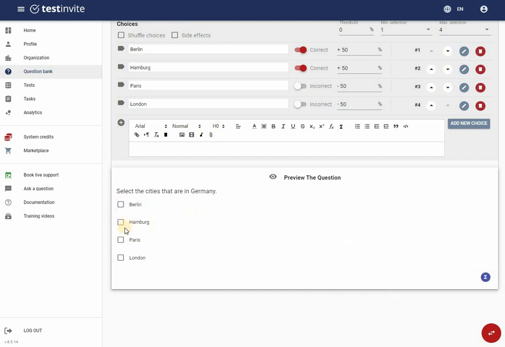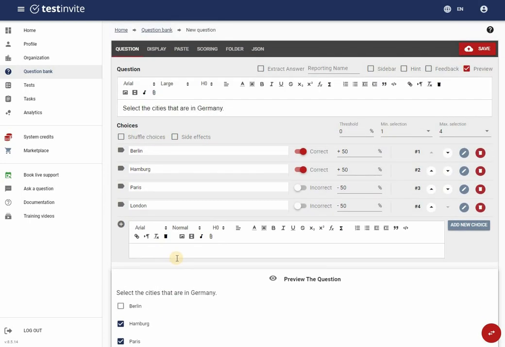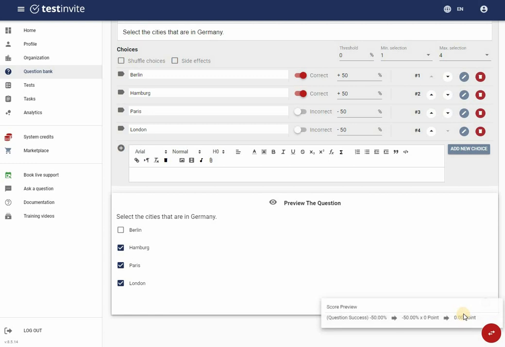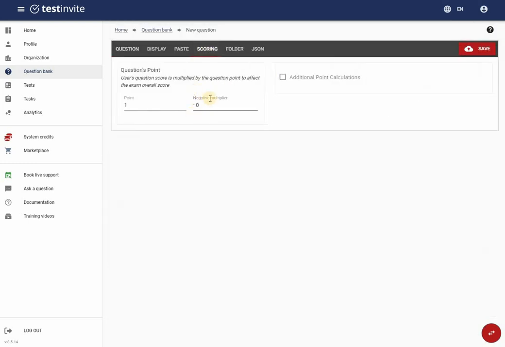What happens if the user selects 2 incorrect options and 1 correct option? The system will add the percentage scores of the chosen options and the result will be minus 50%. If the system calculates a negative percentage score, it will multiply it by the negative multiplier instead of the question's point value. This value can be set in the scoring tab.